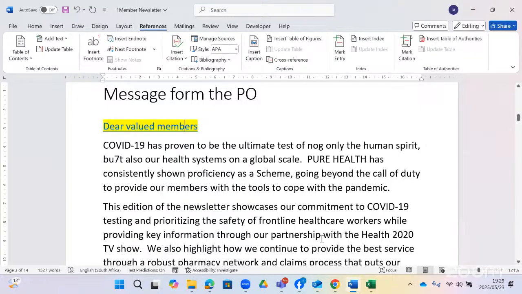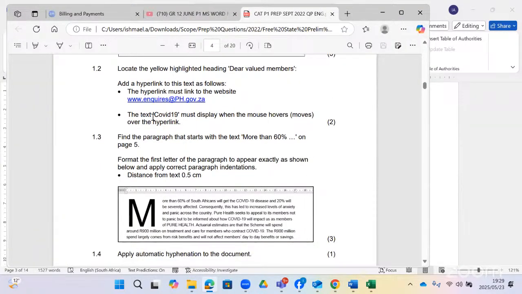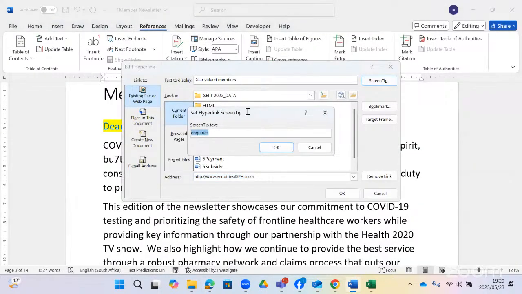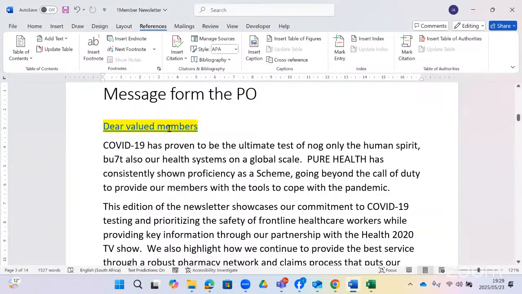Now we move to the next question. This question says the text COVID-19 must display as a screen tip. So here we are supposed to add COVID-19, so we can edit the screen tip, we type COVID-19. So that's all about hyperlink. So if you place the mouse pointer, you will see COVID-19.